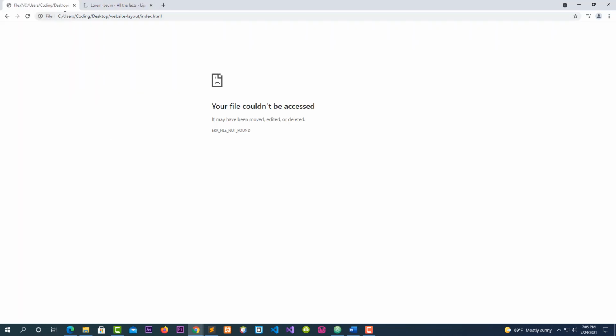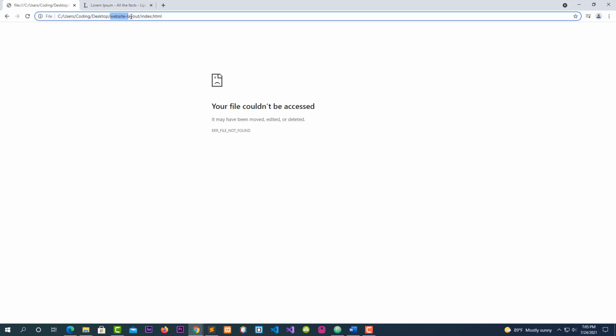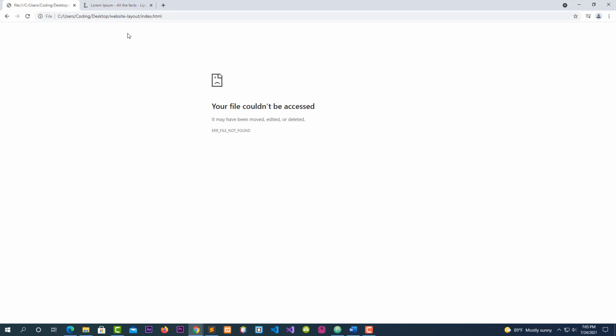I don't need this anymore, and I call my folder website or blog layout. Nothing yet. Let's go back. Open your code editor, and I call my main folder, nothing inside of it yet. I call my main folder website or blog layout. The first thing I want you to do, I want you to create.